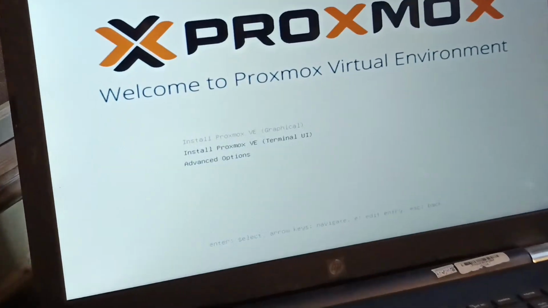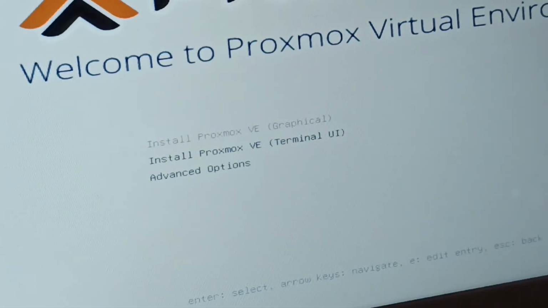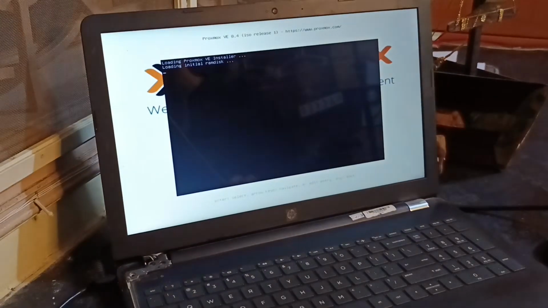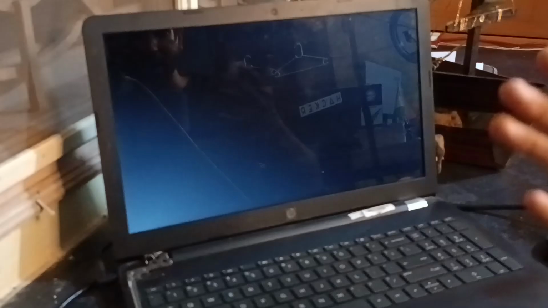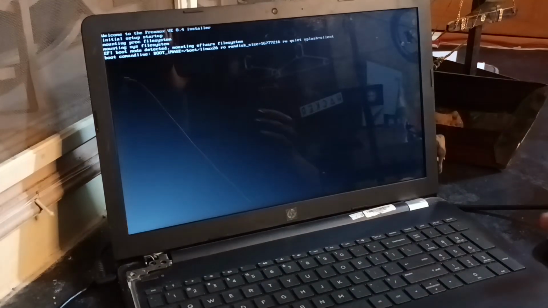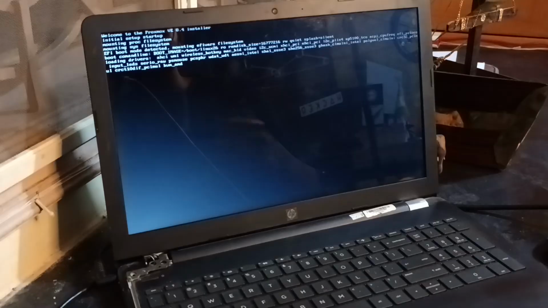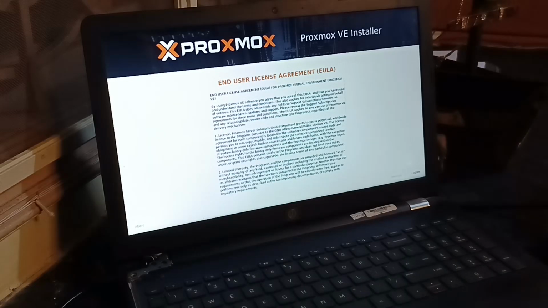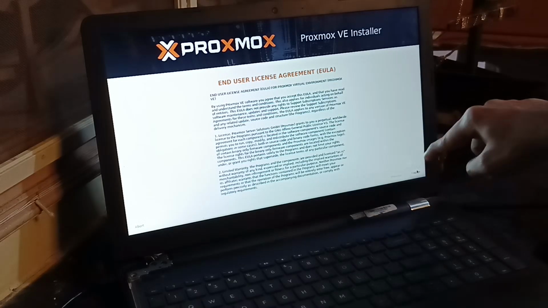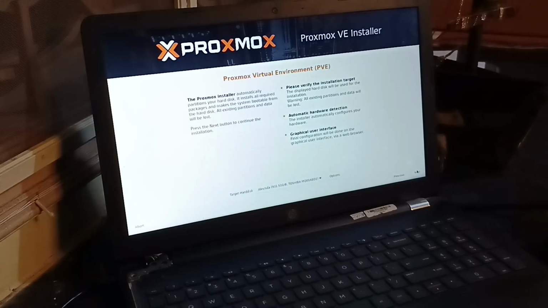Now, I will zoom in and you'll be able to see an option to install Proxmox VE (Graphical). So I will select that option, and that will start to select the installation files and populate the drive with all the contents of Proxmox which need to be installed. Here, you can go down and click on I agree. It's somewhere here at the bottom. So click on I agree.